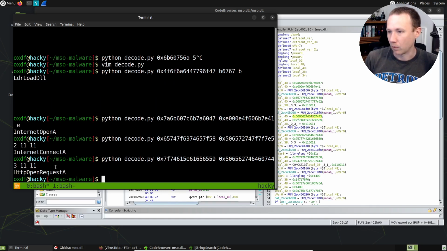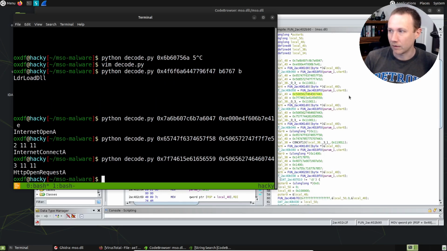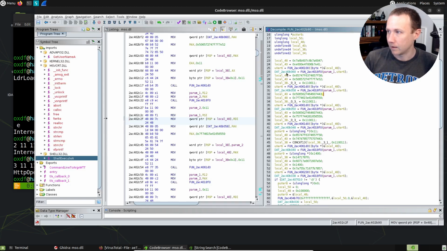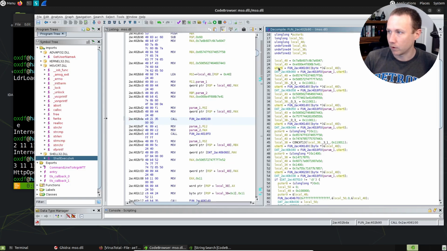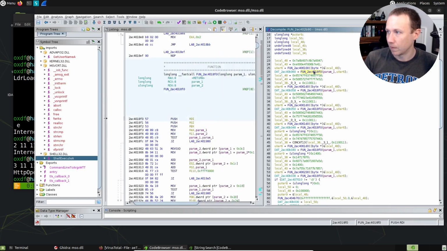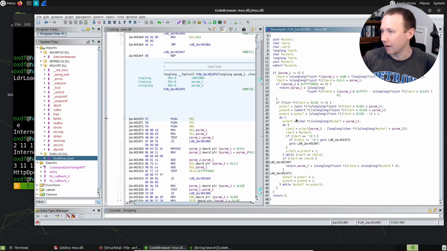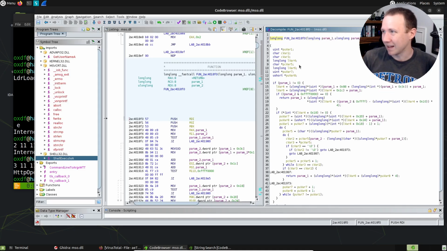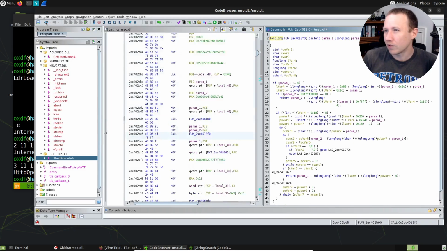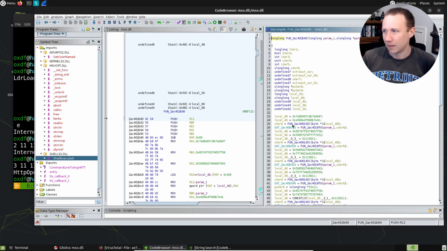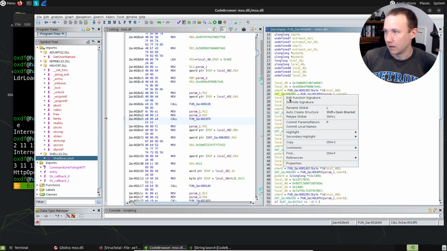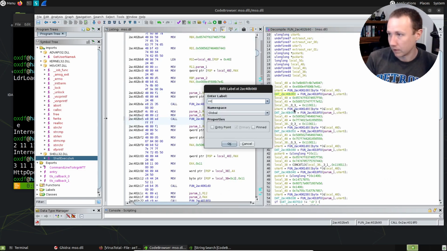There's HttpOpenRequestA. So we are getting function names here. And these function names are being stored here and then passed into this function along with that wininet address. This is clearly doing something, but I can just take a guess. What is it doing? I'm going to say for now that this is the address of InternetOpenA.